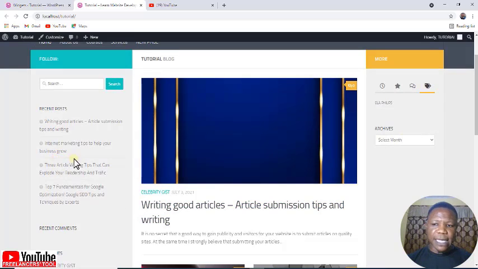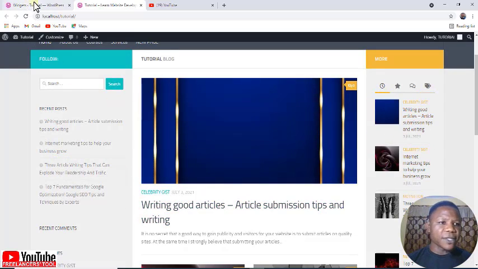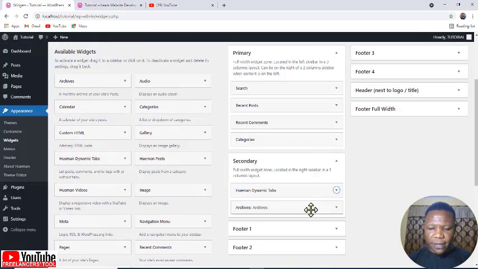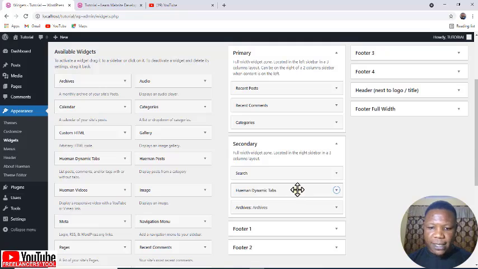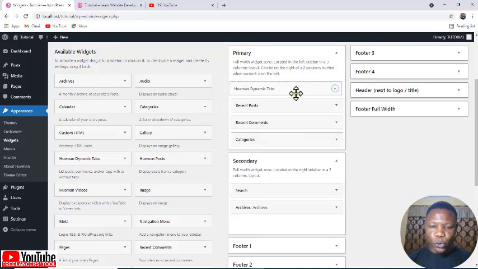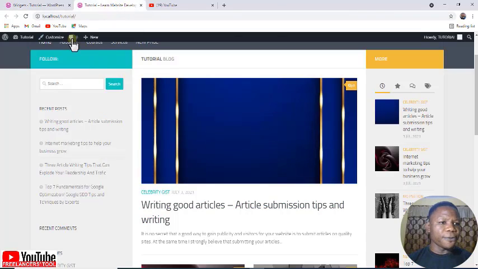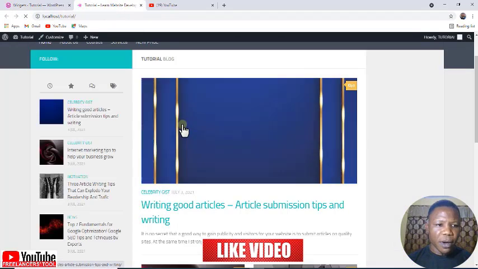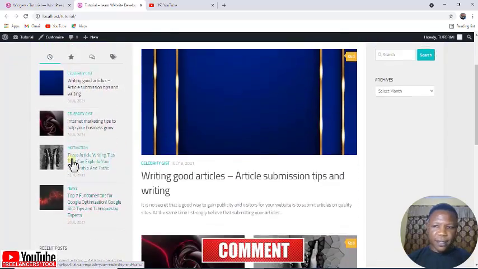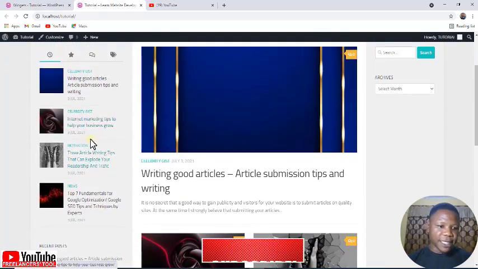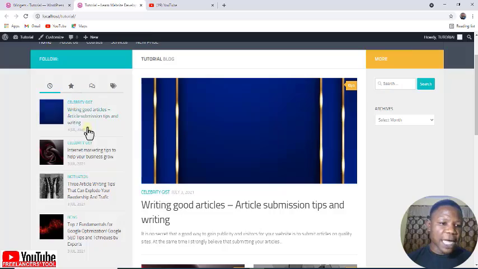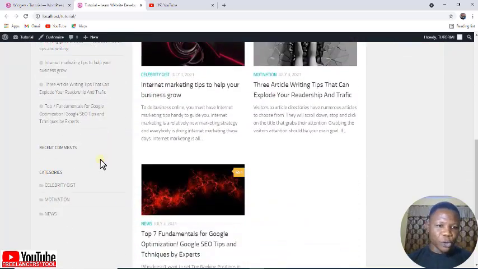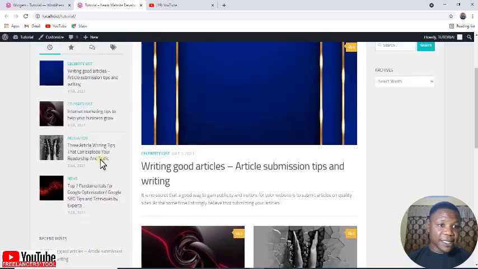Now I want, it's like this side, the sidebar in the right hand side is smaller than the left hand side. So let's put this widget in the left hand side. So let's put it on the primary sidebar and put the search on the secondary sidebar. So the secondary sidebar should carry the search, while the dynamic tab should go to the primary sidebar. So let's refresh. Okay, so I think it is better now. So the search has come to the secondary sidebar. Okay, I think this website is looking more better now.